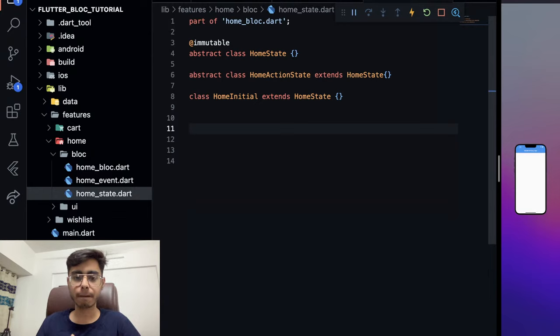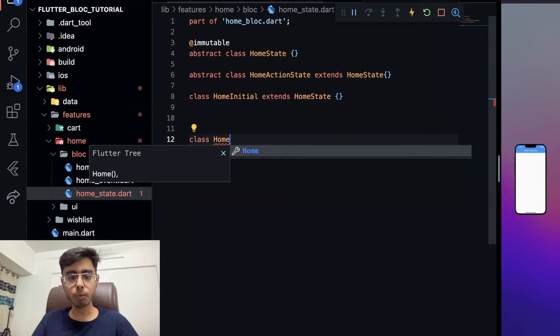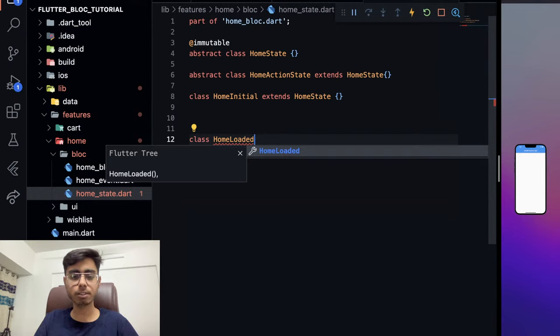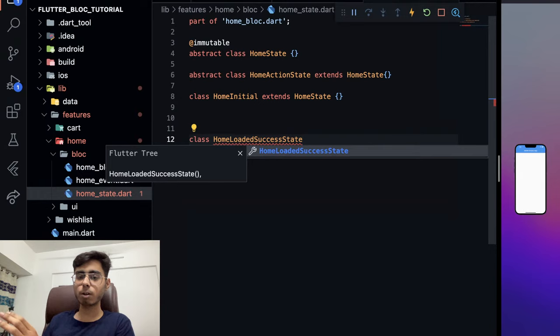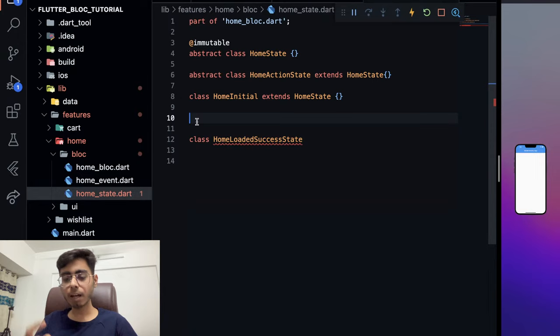So my class home loaded action state, it will be loaded success state. Now, what is this state? When I'm opening the app, my API call will be made to the server to fetch the products. Currently, we are not having any server, but in an actual case, it will be happening like this, right? My server is going to return me the data, so it is going to take some time. Between that time, I want to show the loading bar, right? So it will be class home loading state. And as it's a UI building, it will be home state.